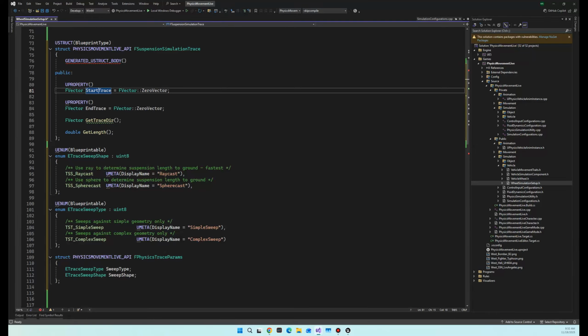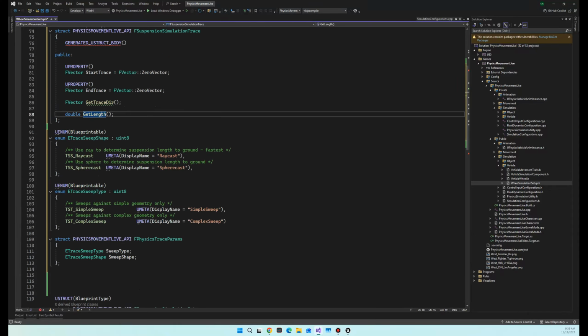Actually, no, the start should actually be the resting position, or the position of the center of the wheel based on the limits of the suspension system, right? And then the end trace should be how far down it's going to go to determine whether we're going to be hitting ground or not. So that's the start and the end. We've got to get trace direction as well as get a length. So we'll add these two functions in.